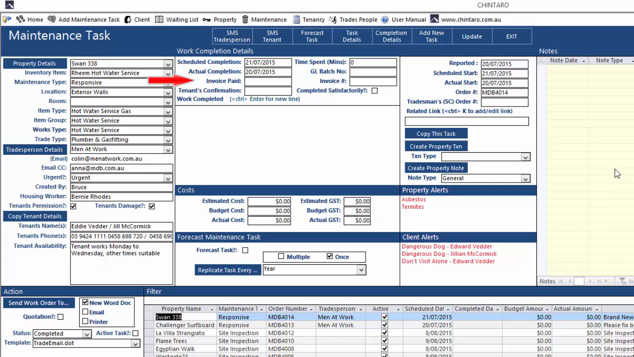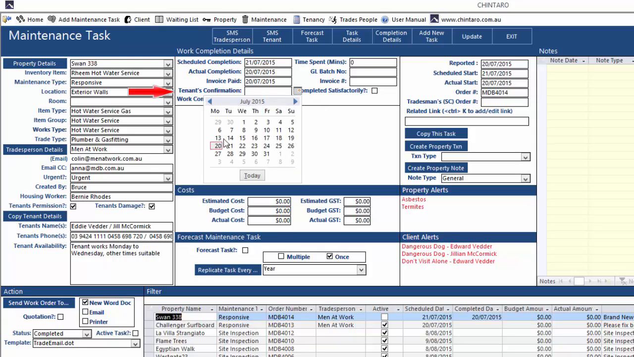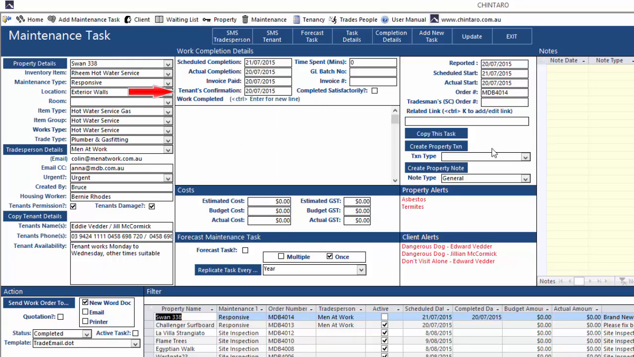Next we have the invoice paid date. This will be the date that the invoice for the work was paid, and we'll put in today's date. The next date field here is one for tenants' confirmation. Some organisations want the tenants to confirm that the work has been completed to their satisfaction, and if this is the case, you can put the date that the tenant has confirmed the work in here.